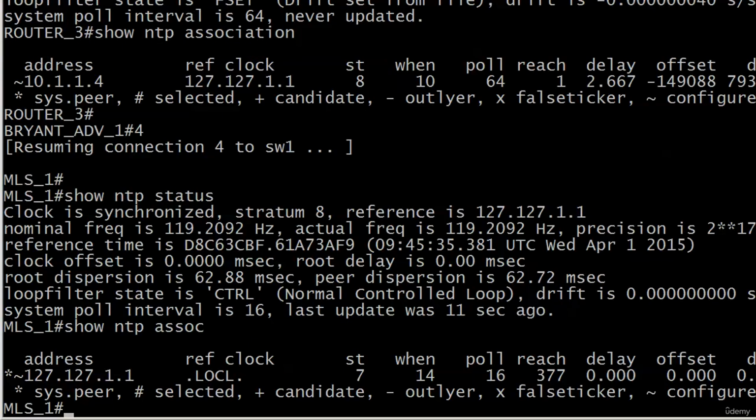And you can see here reference clock LOCL, which I think we all know is local. And note the asterisk. We've got to see that every time we run show NTP association to know everything's okay. It's not okay just to see the address.